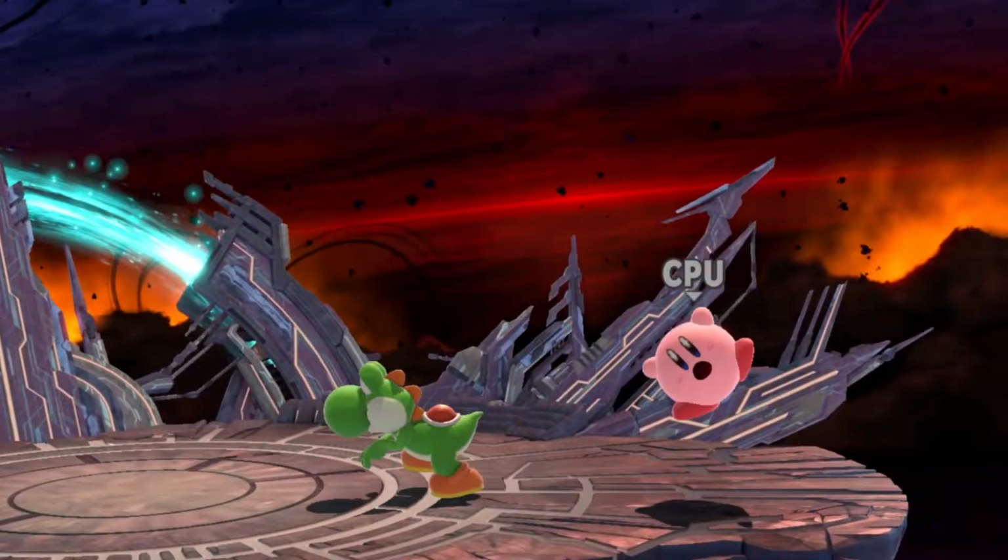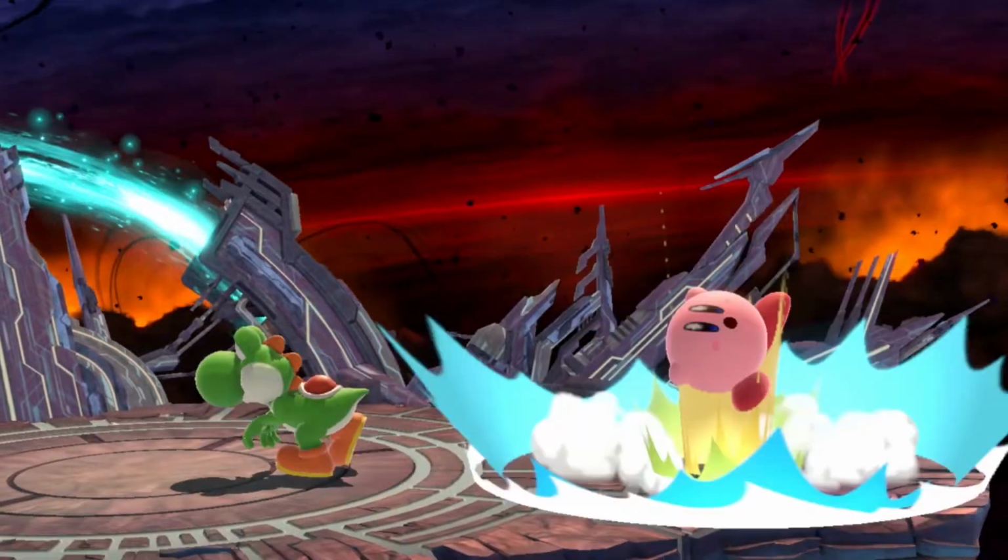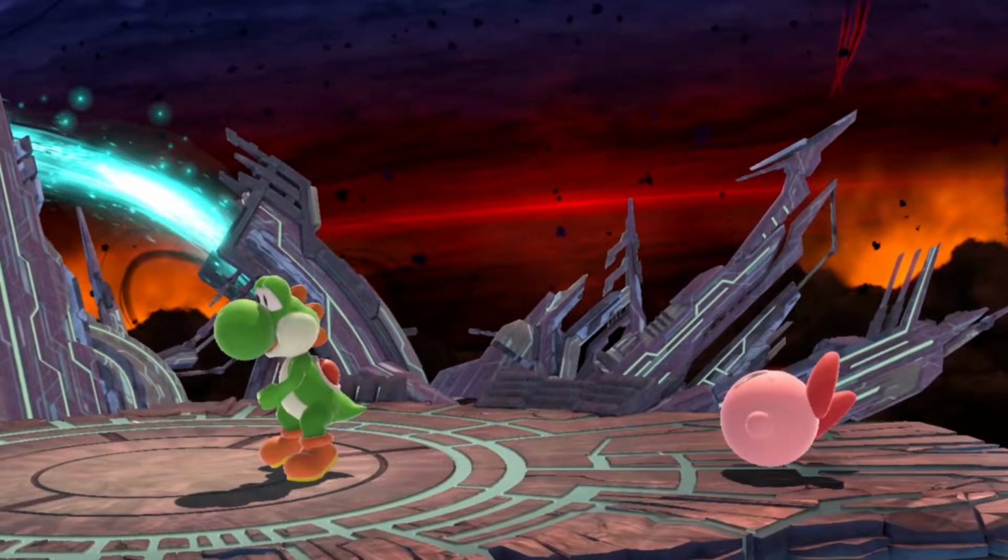Hello. Today we're going to be making a Smash Bros. Wall Slam VFX. The effect looks like this, and we'll need a few things before we get started.